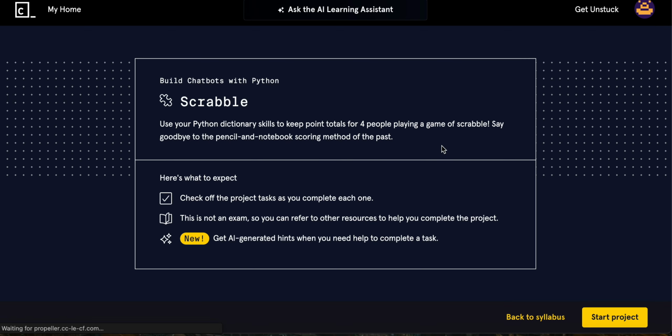And next we have, once it loads, a project. So this project I'm gonna actually save for the next video because it's gonna be a longer project. It's Scrabble. So we will learn how to make this project in the next video.